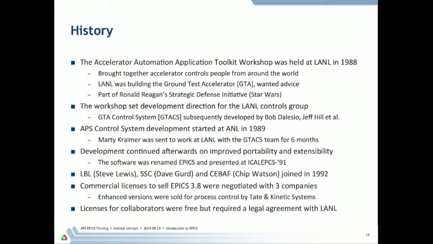So Lawrence Berkeley Lab, Steve Lewis came on. Dave Gerd was the controls group leader for the superconducting super collider, and that was what was interested in using it. And Chip Watson at Jefferson Lab for CEBAF. So they started in '92. Around that time, or shortly after, they actually managed to sell commercial licenses for EPICS and negotiated with some companies. So those companies basically did some additional development and managed to sell that to various places in the process control area. But they also continued to hand out licenses to collaborators at other labs.